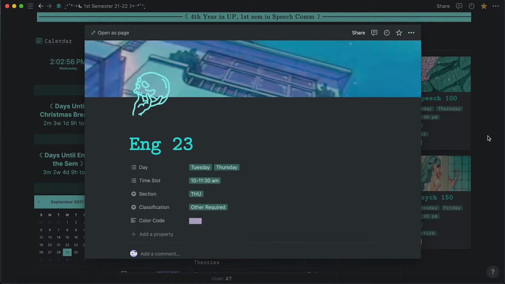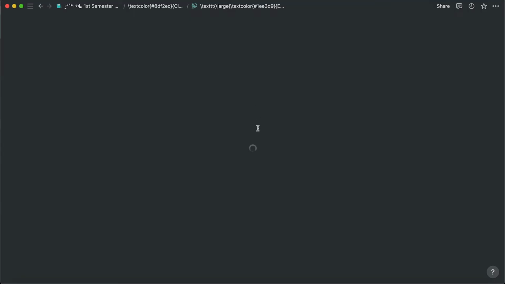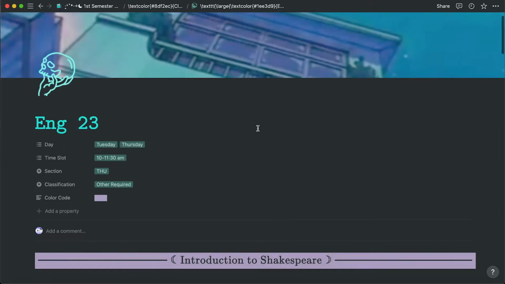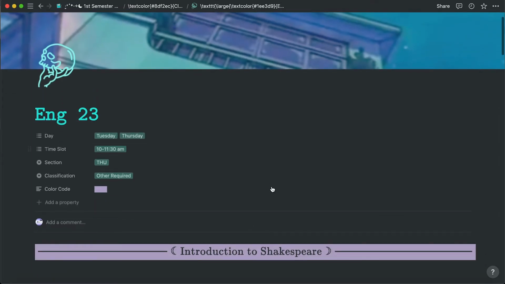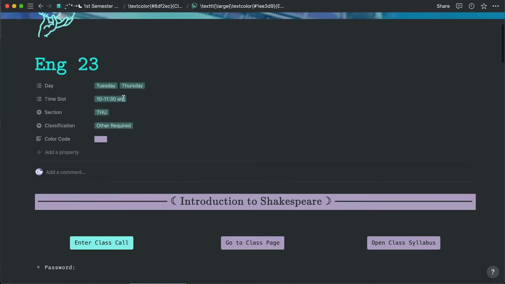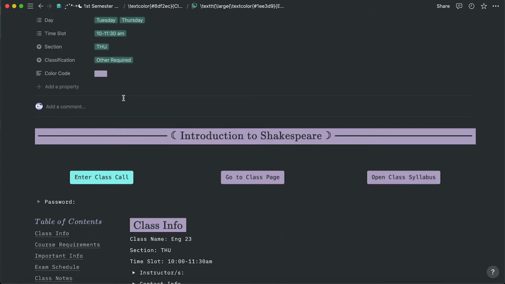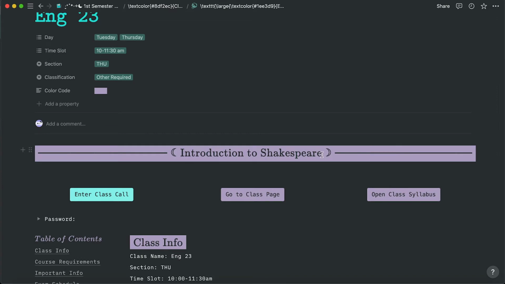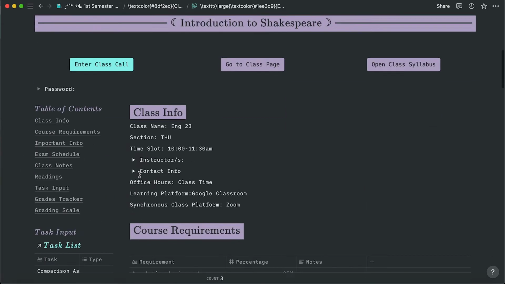Now let's take a look into what these contain, because this is part of the spread too. If we look through here, it's English 23, and the class is Introduction to Shakespeare, and that's why the icon's like this. This is also from Flaticon. You just change the hex code, just like I said earlier, and download and then upload it onto Notion. So now let's look at what this looks like. When you enter the page, you have this, and I just put Introduction to Shakespeare because that's the name of the class. And then we have buttons under here.